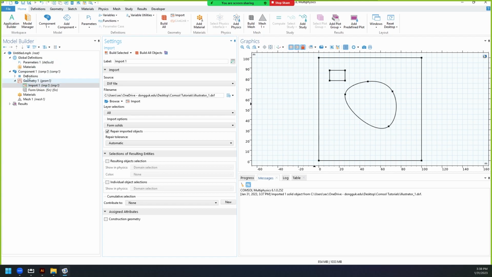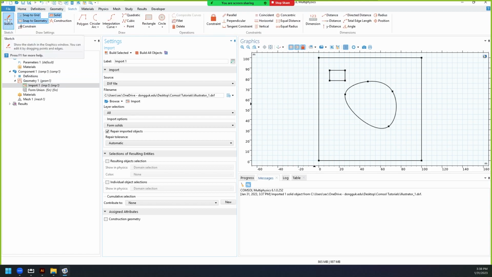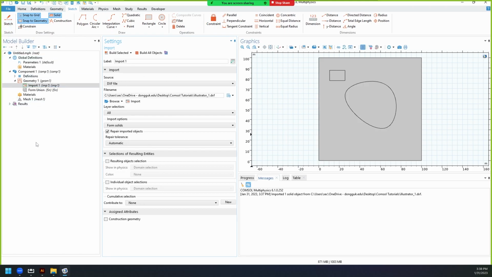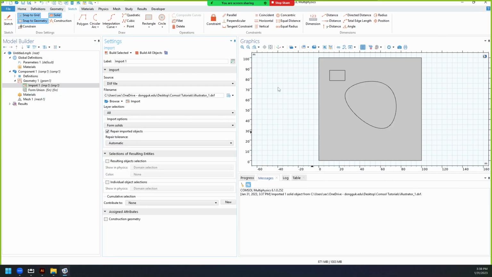If we go to the sketch, it is actually in sketch mode. If we disable this one, we can see these are solid objects. Like this, if we keep changing things in Illustrator, exporting and importing inside Comsol, we can see all the changes here.